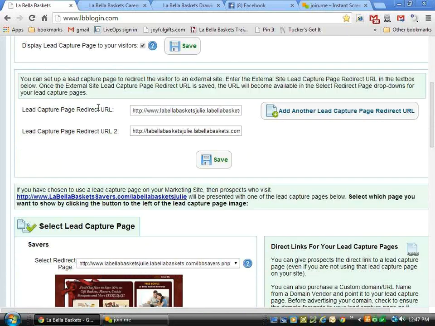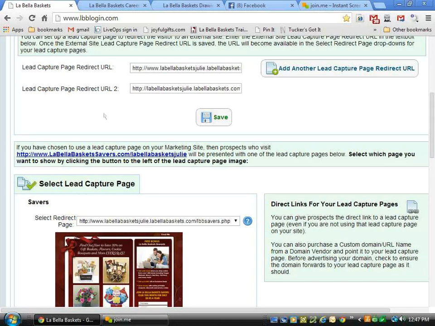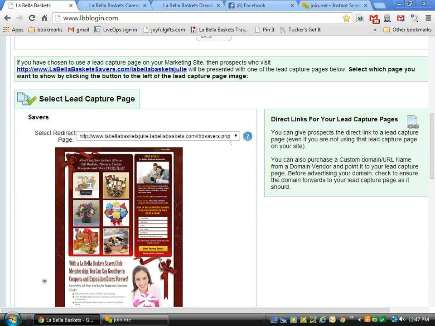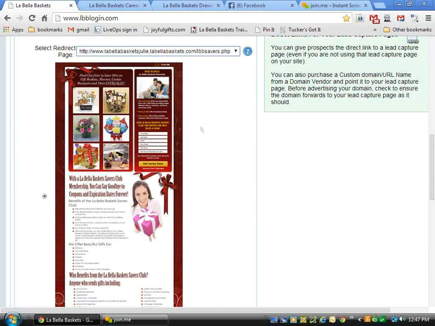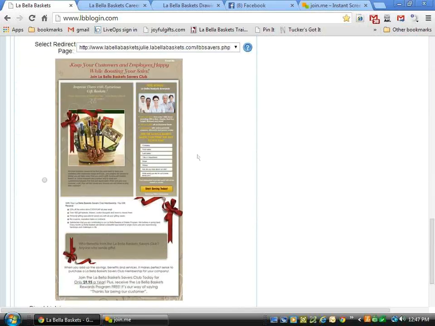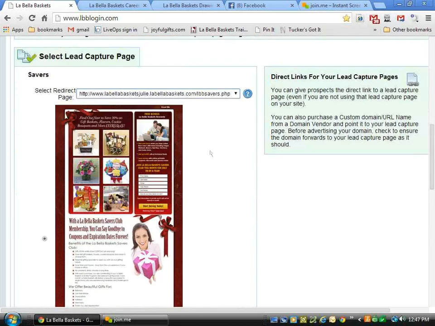Now I've got two URLs already assigned to these. There are two different ones, and I'm going to go down here because it's easier to see. It shows the entire URL here. This one, there's two landing pages. There's the landing page for the savers for the family, and there's a landing page for companies and businesses. So this one, you can use either one.